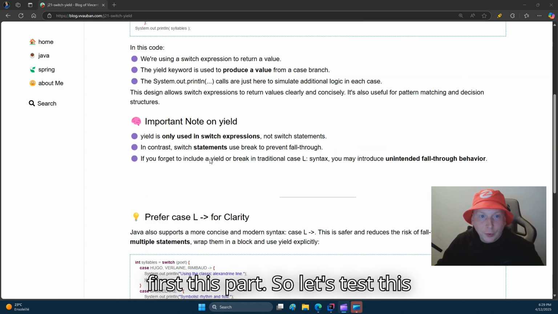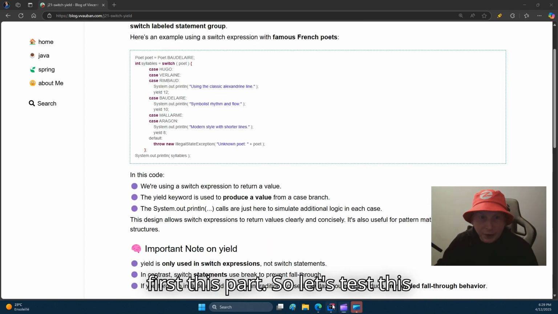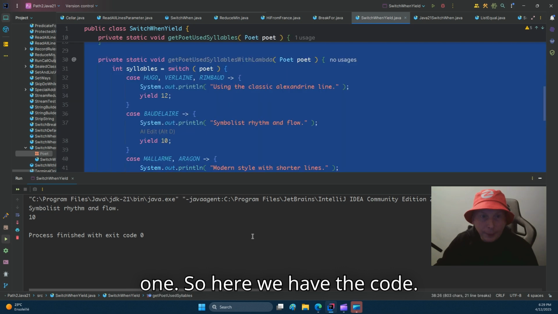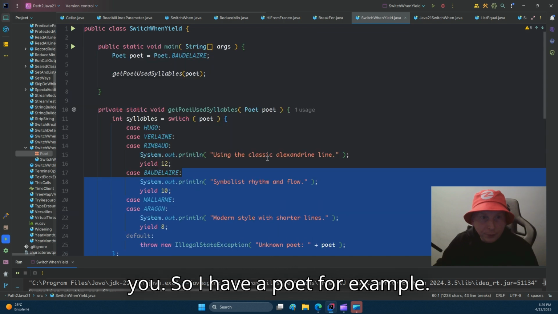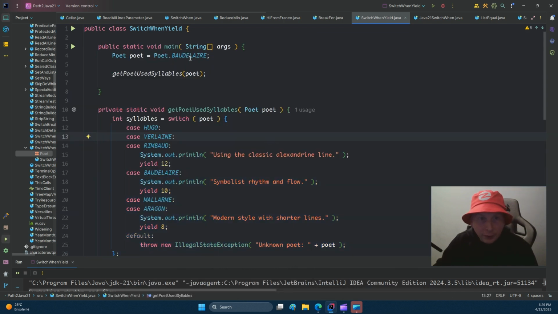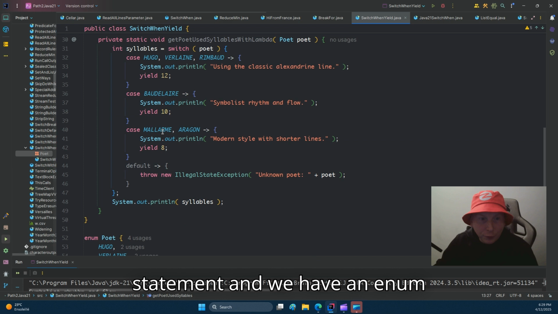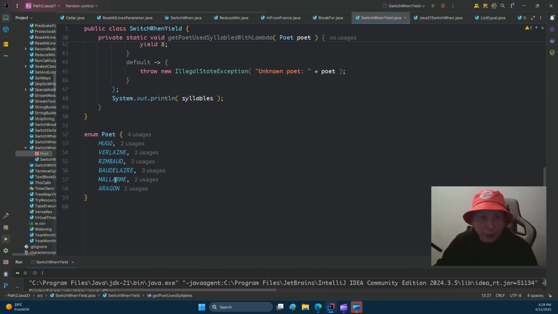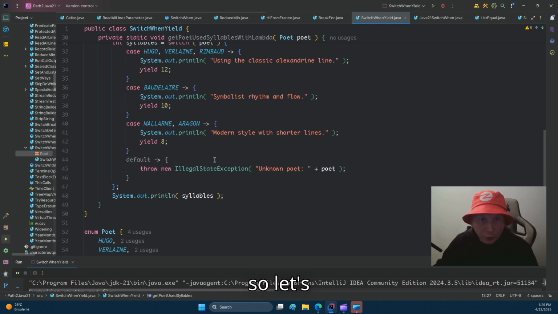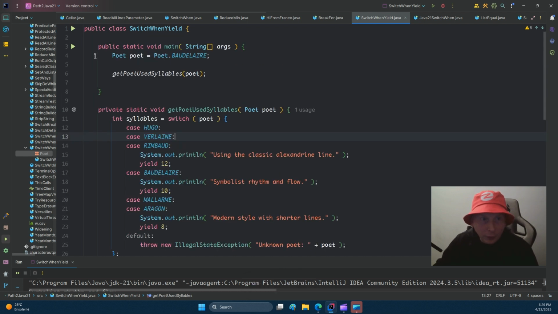Then we'll test this part first. So let's test this one. Here we have the code. Let me show you. I have a poet, for example, Baudelaire. I use the method getPoet used by syllables, the way with a yield and the classic case statement. And we have an enum like this, Poet, with the different values: Hugo, Verlaine, Rimbaud, Baudelaire, Mallarmé, and Aragon. So let's run it.